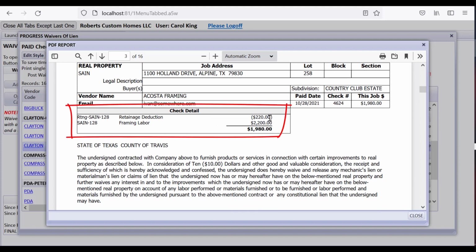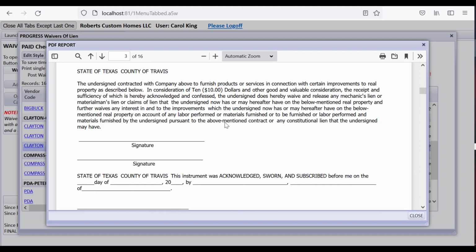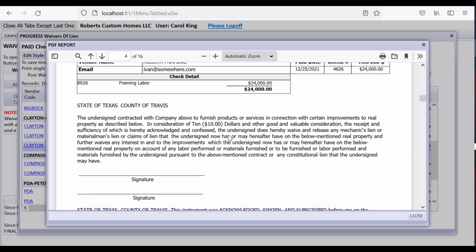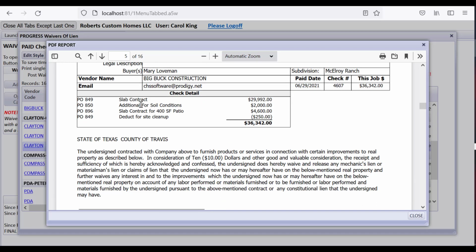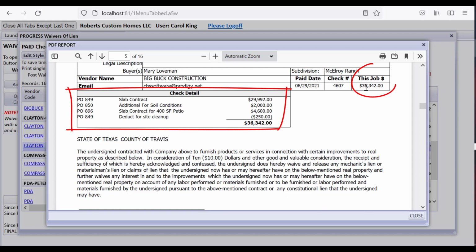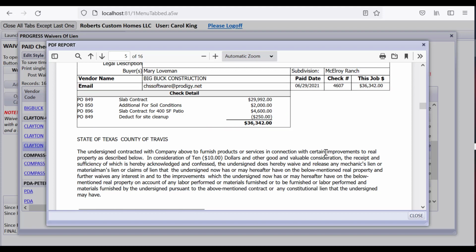$2,200 and minus a retainage deduction. The check was for that amount. So there's 2 detail records there. See if we have any more. This particular check for $36,342 is made up of 4 payables lines, and this shows the detail behind the check, is what's going on there.